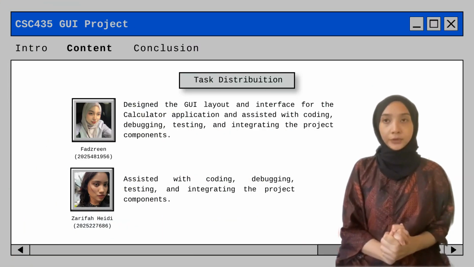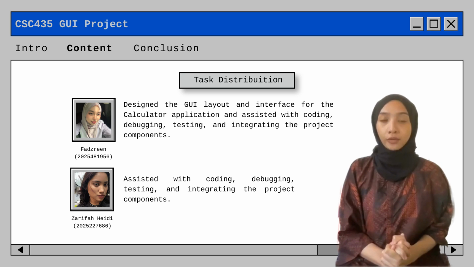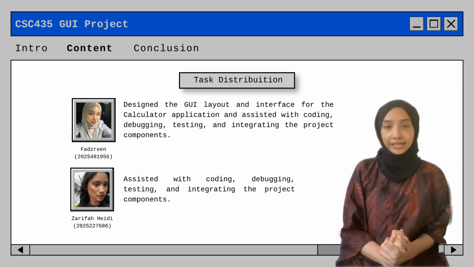The third member is Fadzreen. Fadzreen designed the GUI layout and interface for the calculator application and assisted with coding, debugging, testing, and integrating the project components. And last member, we have Zarifah Hedi. She assisted with coding, debugging, testing, and integrating the project components as well.